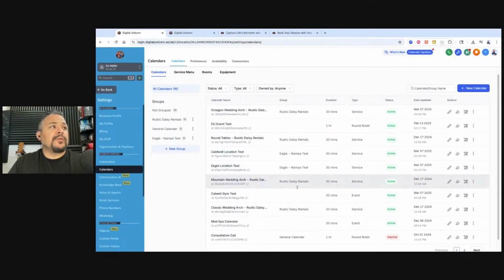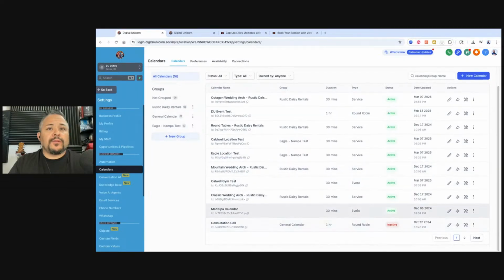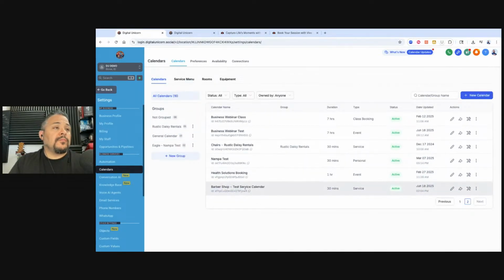And now you'll be able to see that we got our calendar. Where's our calendar at? Next page, probably. Yep, right here. Barbershop test service calendar. Okay. So now that we got this service calendar created, you can see the type of it here. You can always go back and edit it, of course. But let's say we like what that looks like.